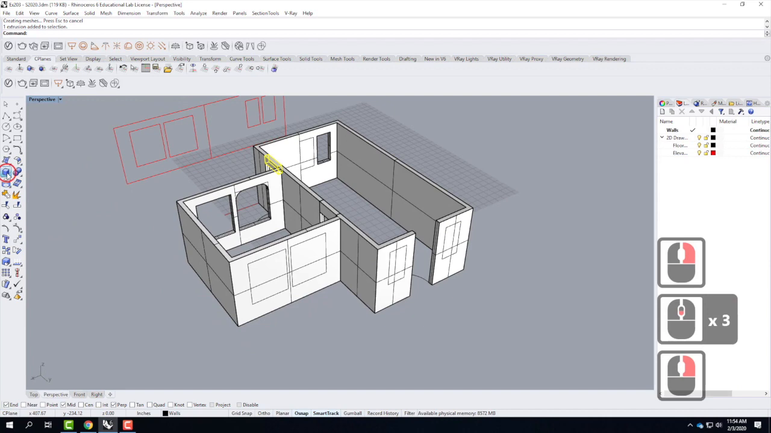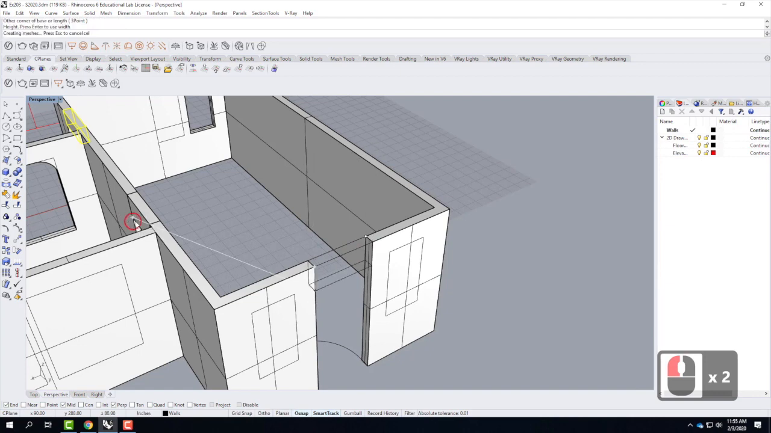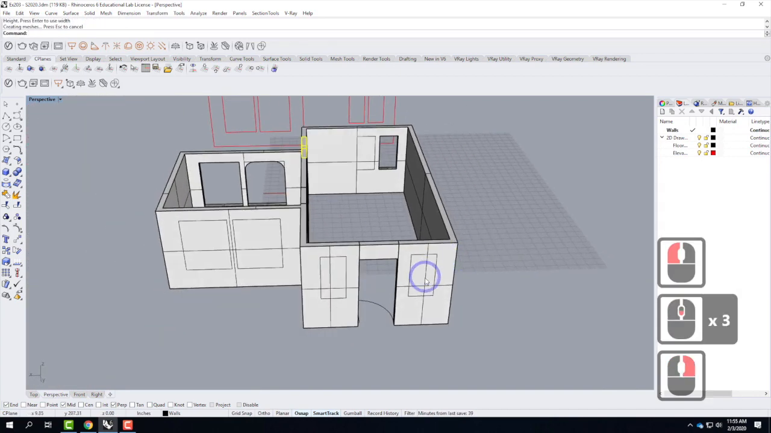So I'd come around here, one more, and we'd fill this one in, there and there, and we'd come down to the height of the door, and there it would be. And then I'd cut through these pieces as well.